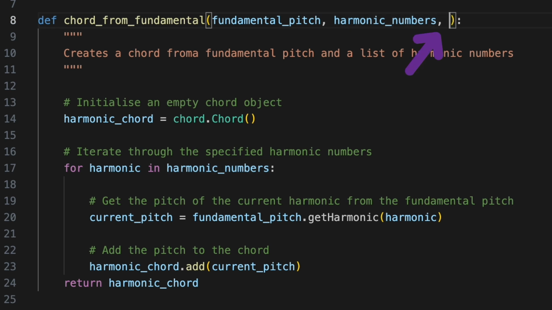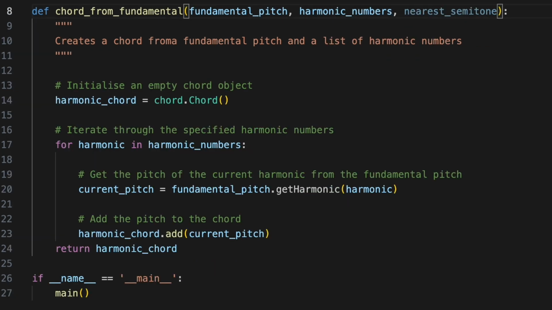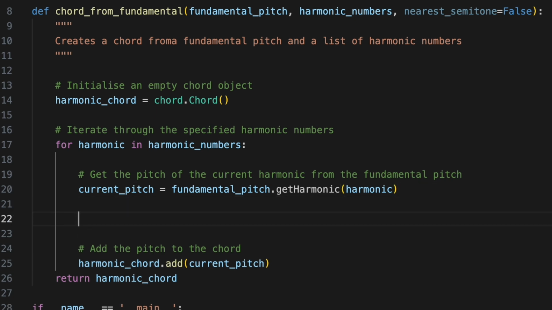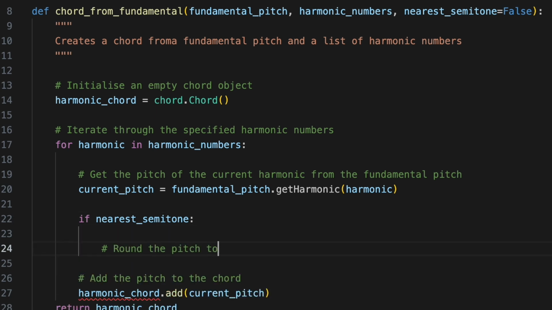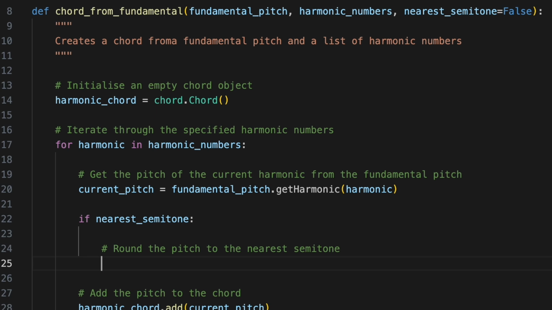We will introduce a third argument called nearest_semitone, initialized as a boolean set by default to False. Within the for loop of our function, after creating a pitch for the current harmonic but before adding it to our chord, we'll check whether the nearest_semitone option is true with if nearest_semitone. Where this condition evaluates as true, we can leverage the MIDI property of current_pitch. Standard MIDI numbers are integers that correspond to equally tempered pitches. Therefore, current_pitch = currentPitch.midi will generate a new pitch object based on the nearest MIDI note to the current pitch, effectively rounding it to the closest semitone.